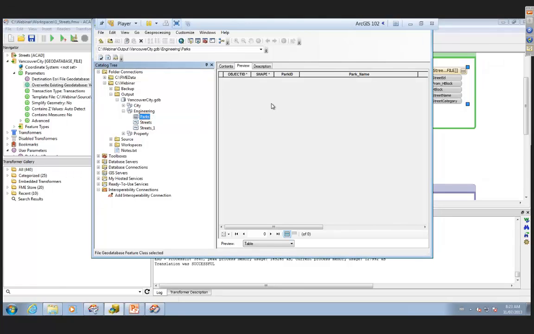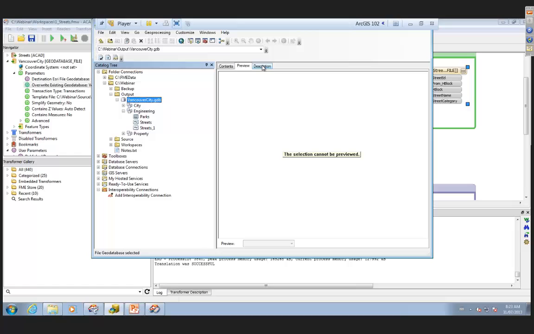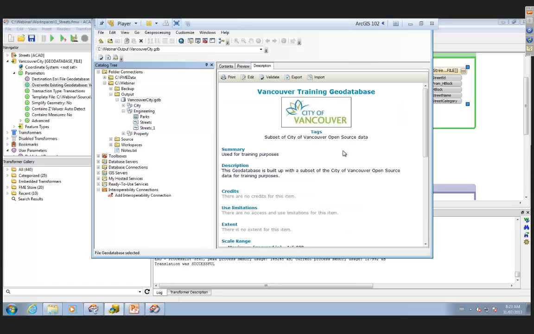So there's a parks one here that doesn't have any data, but it had particular attributes that I wanted to use in another workspace. Yes. So all right, it pre-built that and also got some metadata in here for the actual geodatabase. So I'm giving a heads up here to the city of Vancouver, because that's pretty cool.